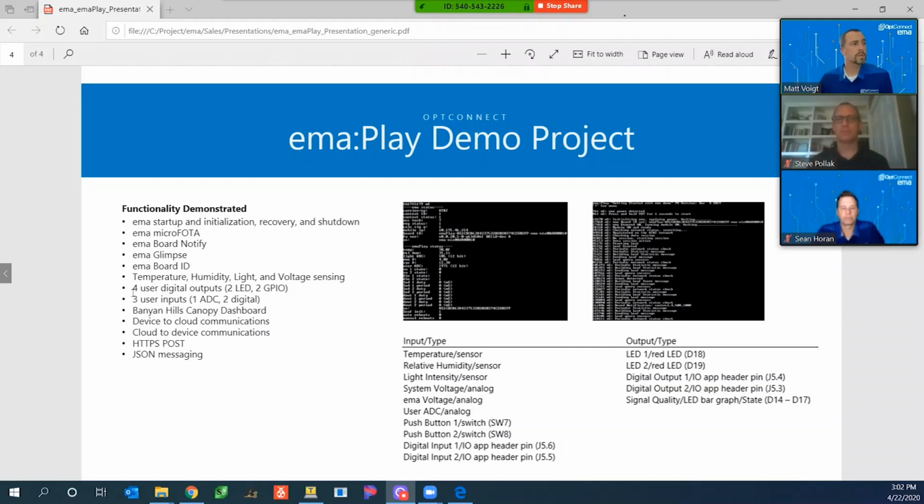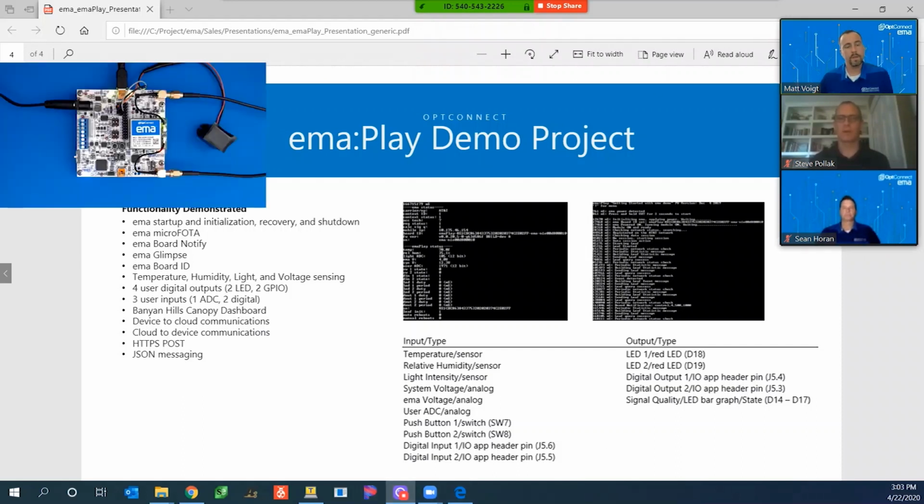There are 4 user digital outputs that can be controlled again from the IoT campaigns from Banyan Hills Canopy dashboard. You have 2 digital outputs that were made available over here at the I/O header that we talked about. And then you have 2 LEDs that are actually just kitty corner from the signal array, basically right here. And we will demonstrate with those again in a few minutes. There's 3 user inputs, and you can do things like hook up an analog sensor or 1 or 2 digital sensors that you can act upon using the IoT campaigns.